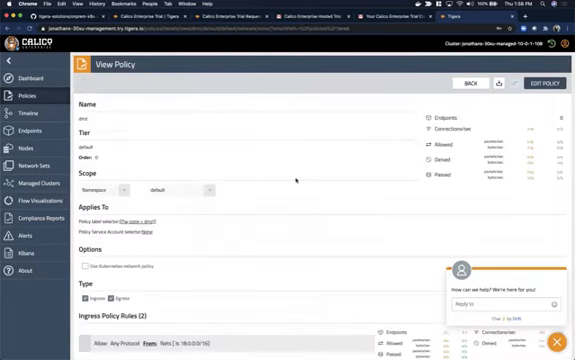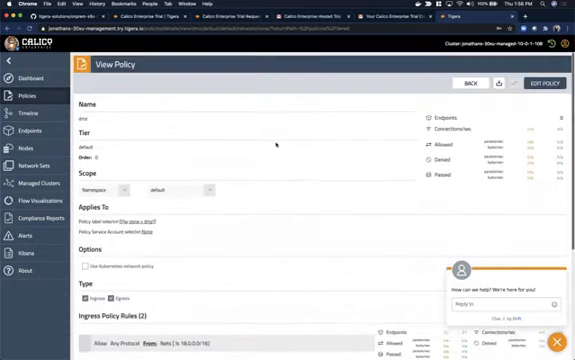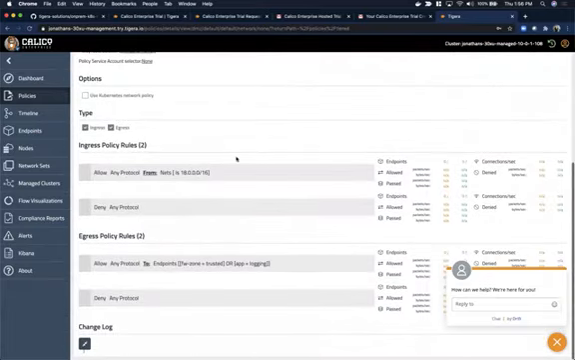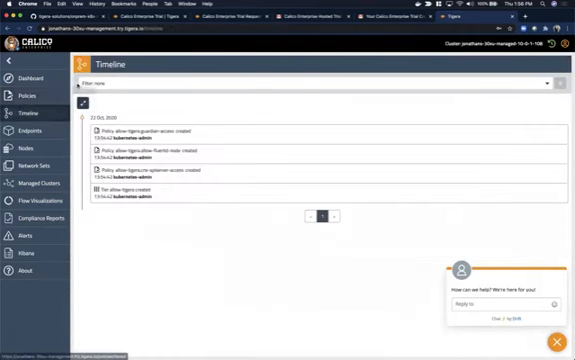And we have the ability to visually edit the policy. You can see that this policy is deployed to the default namespace. This is the visual representation of the YAML that we were looking at earlier. As we make changes to everything, you get an audit log, and you can see all the changes over time.